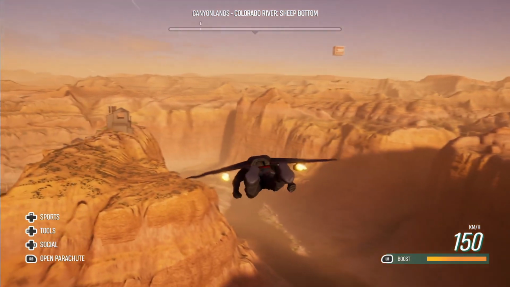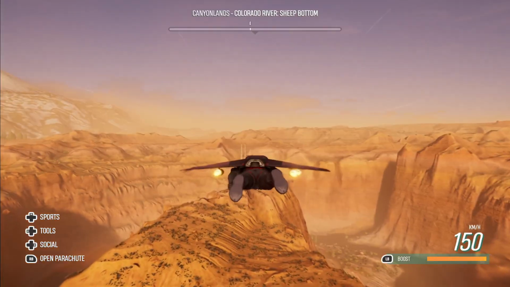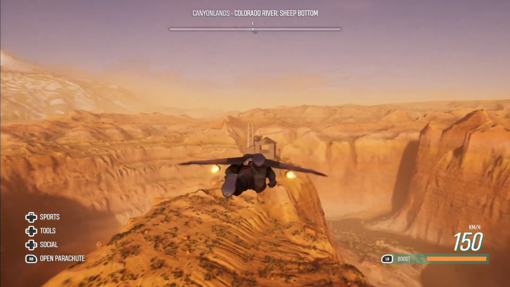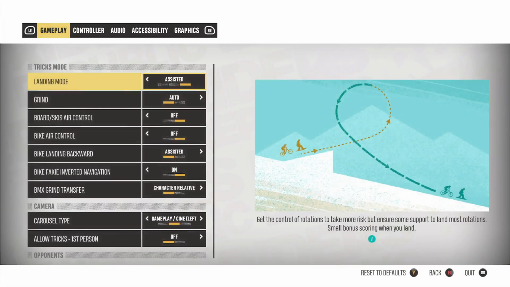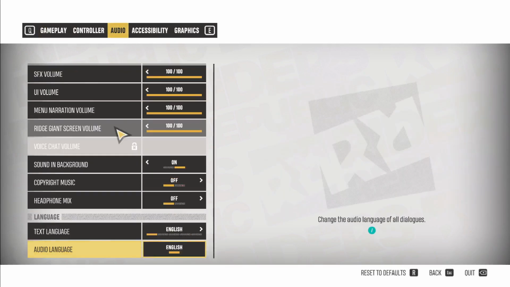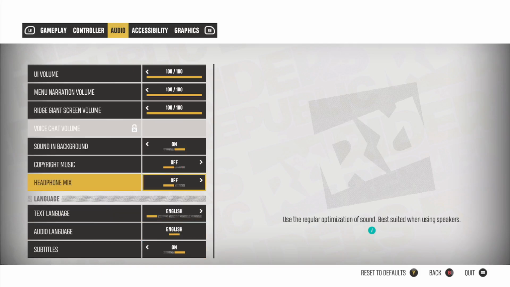First of all, open up the Riders Republic game on your device, and you can go into options right from the main menu, or you may pause your game and then go into options as well. Once you are inside the options, the in-game language feature is strangely found inside the audio section. So navigate into audio and then scroll down until you reach the language section.